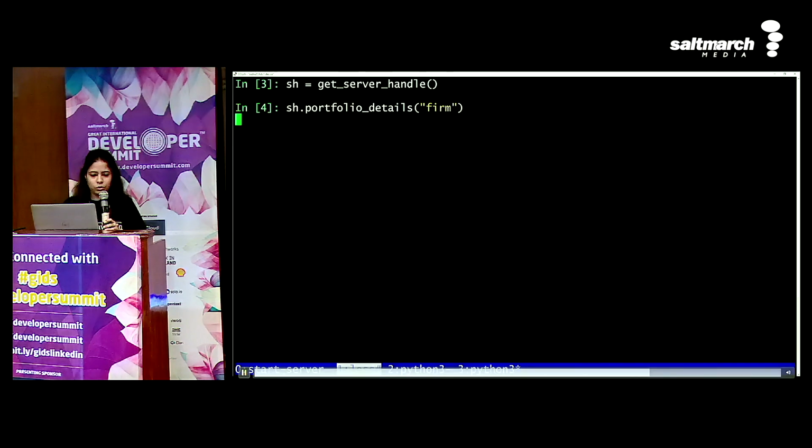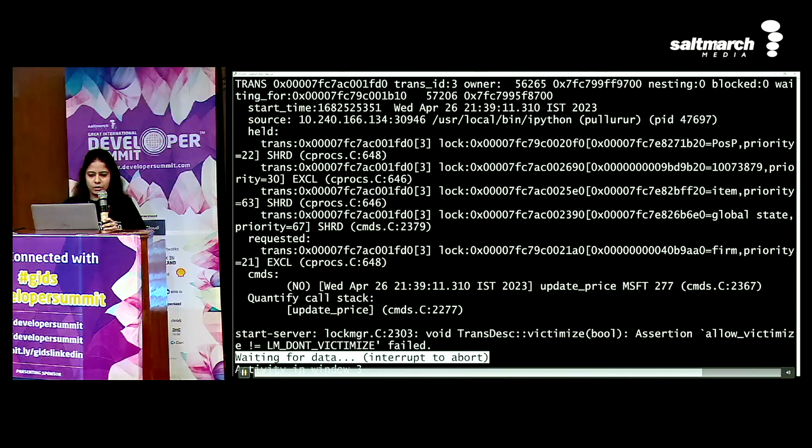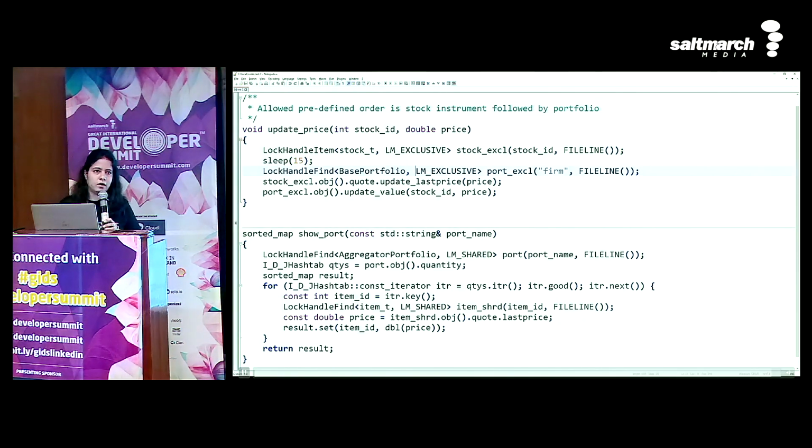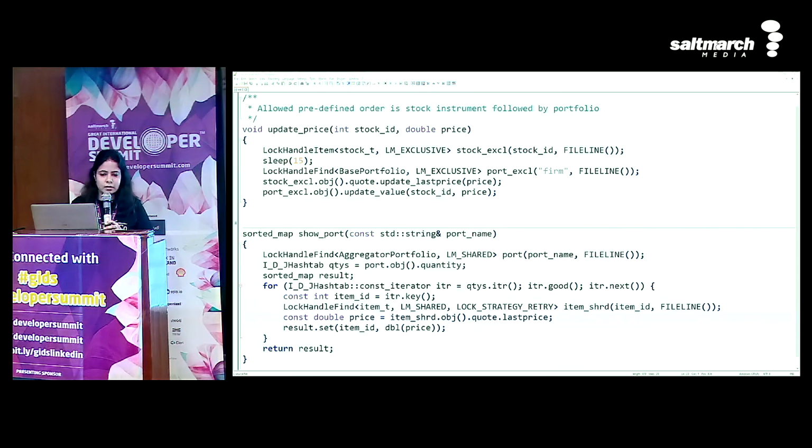Now we'll move on to the logs and see that there would be a deadlock scenario. As you can see, there's an assertion failure because there was no victimization allowed in this case. Okay. We'll then move on to our last scenario here.